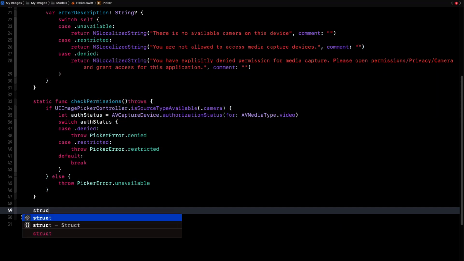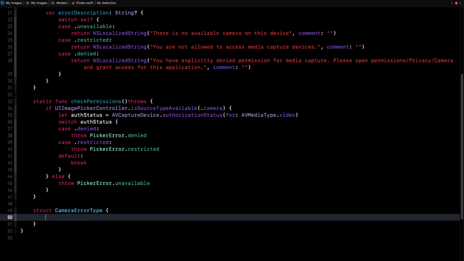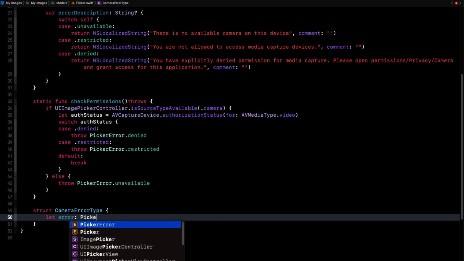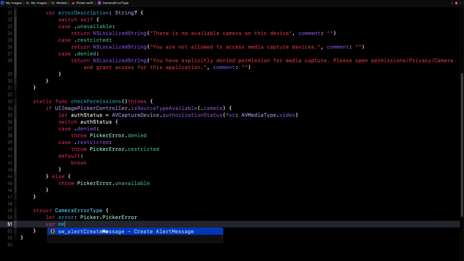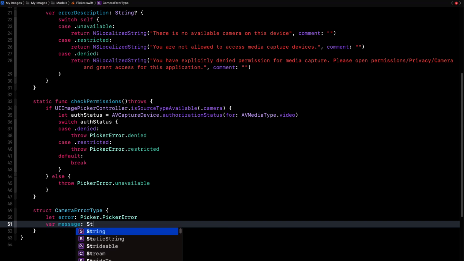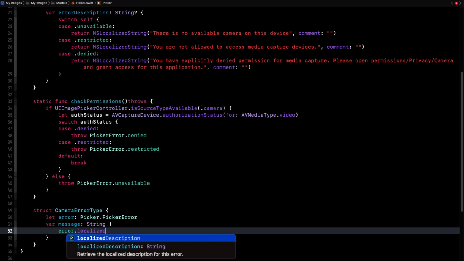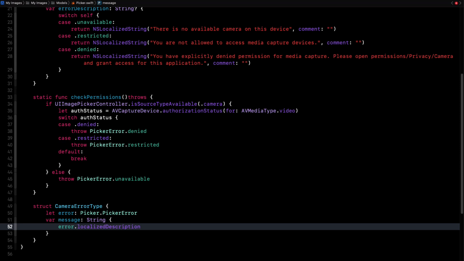This enum then is a good location to create that object, and I'll call it camera error type. It's going to have three properties. The first is going to be let error, and it will be a picker.picker error. That's what we just defined. The second will be a computed property that we'll call message, and we'll simply use the message in our alert that was thrown, and that's the error's localized description.